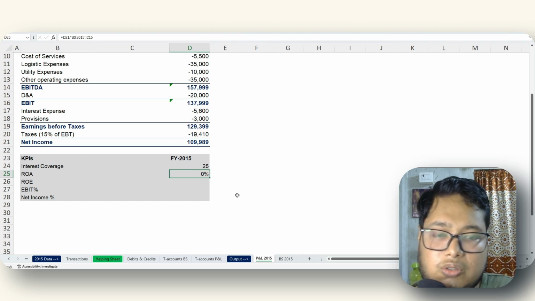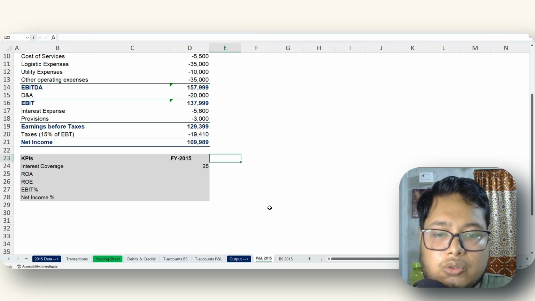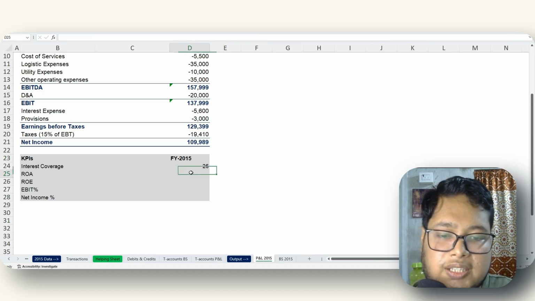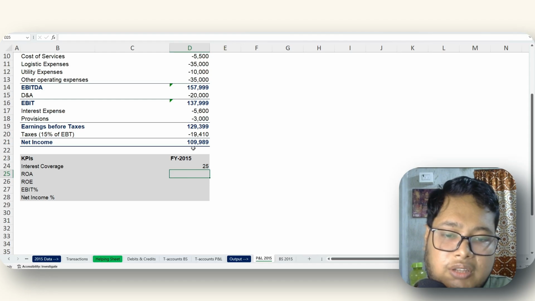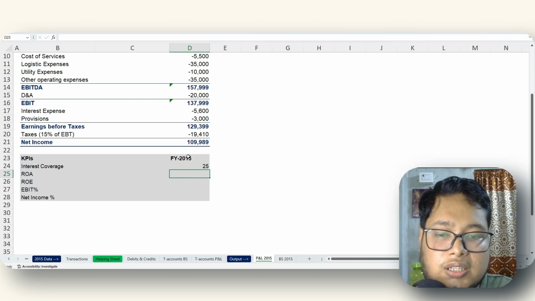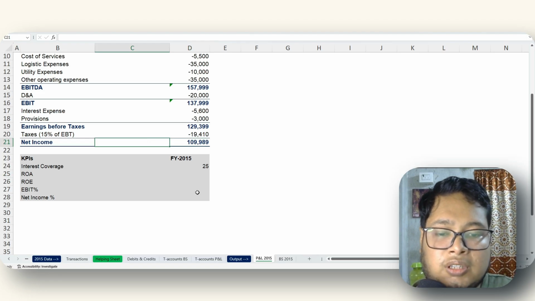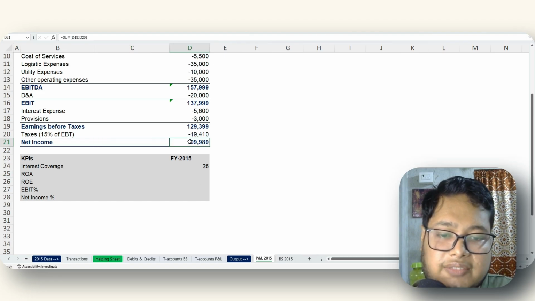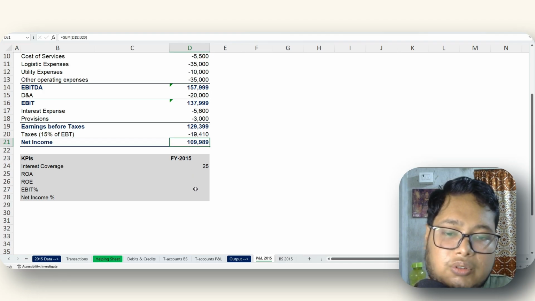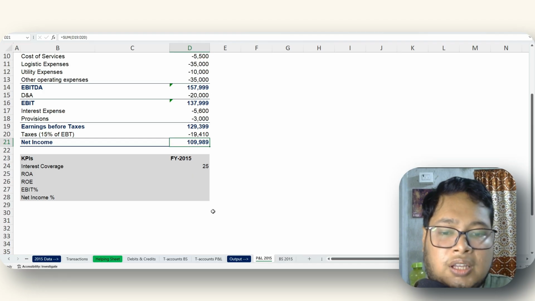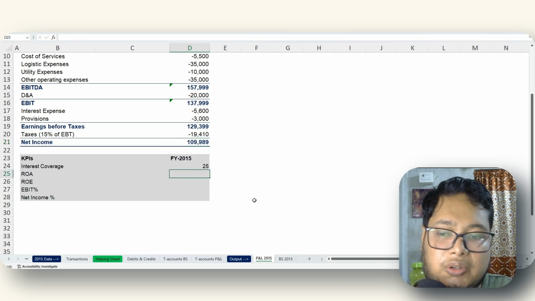Why is it not showing? There is some issue, maybe. Let me check. Okay, I was making the same mistake again. This is all about the values. The values I am using are in thousands, divided by thousand. I should not use this only. I have to multiply it by a thousand. That's the main cause here. So once again, let me do it.